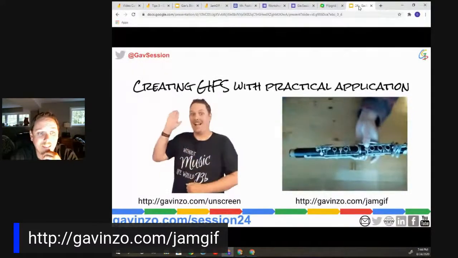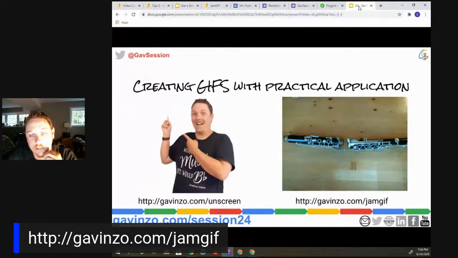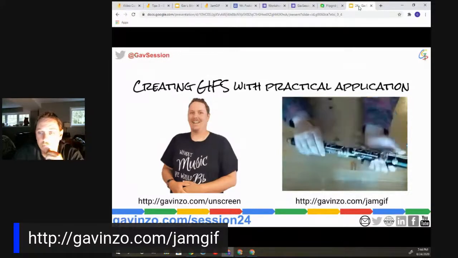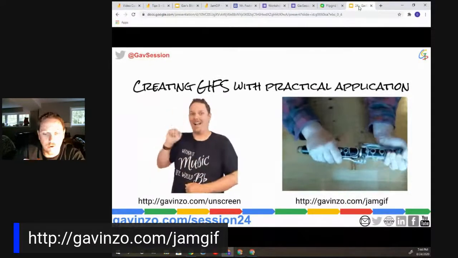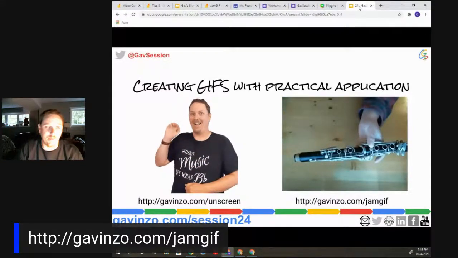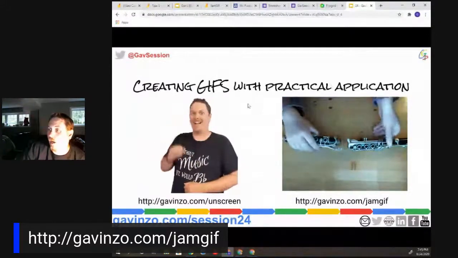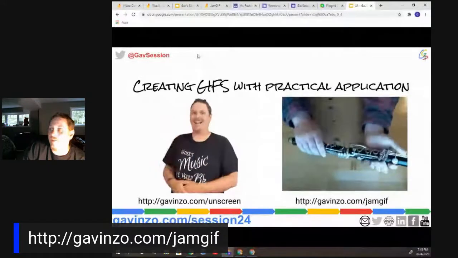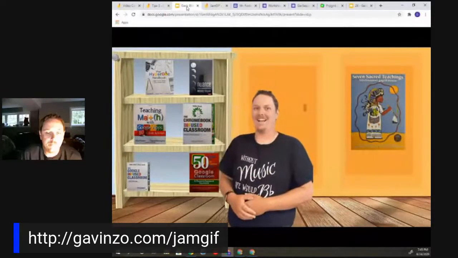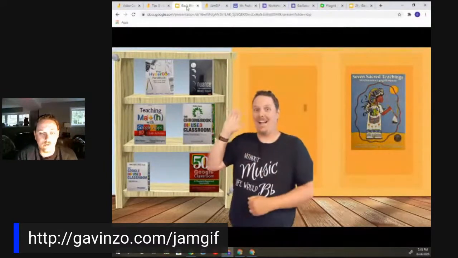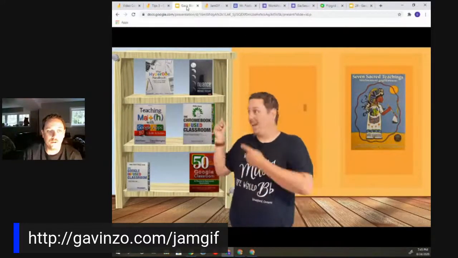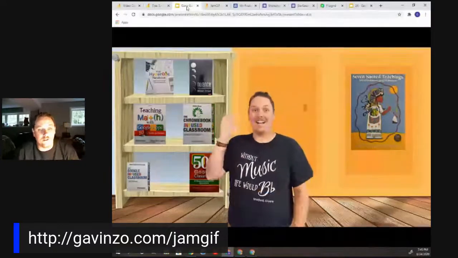Now, on the left-hand side, that little picture of me waving my hand with my dorky music teacher shirt, that actually came from something that I saw on Twitter. I think most people have been around long enough, you've heard about Bitmoji classrooms where you put your Bitmoji up and your Bitmoji's waving or smiling or something. Well, if you go to, I think it's gavinzo.com/classroom, you're going to end up here. And for those people that are working remotely and don't see their students, this animated GIF is a really awesome way to put yourself out to your students.